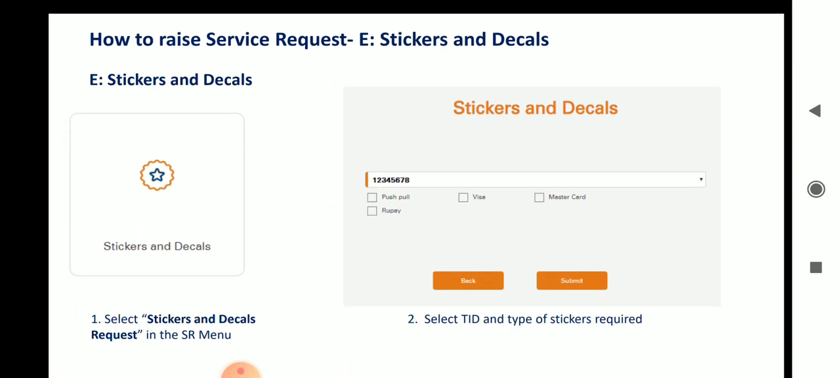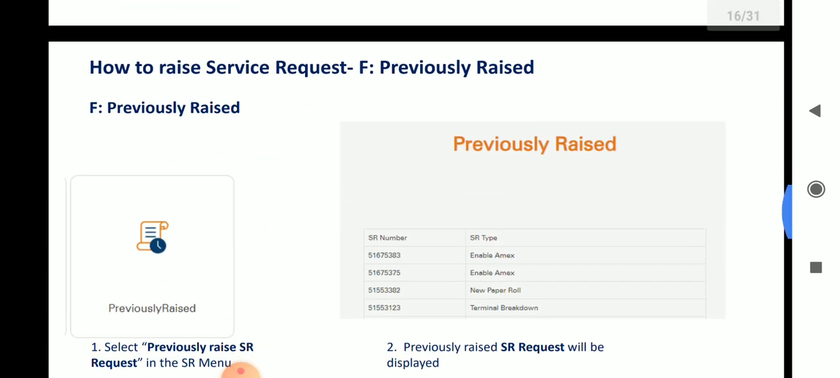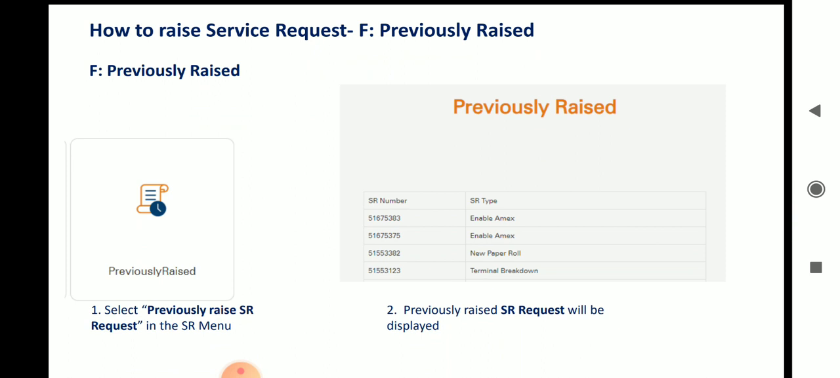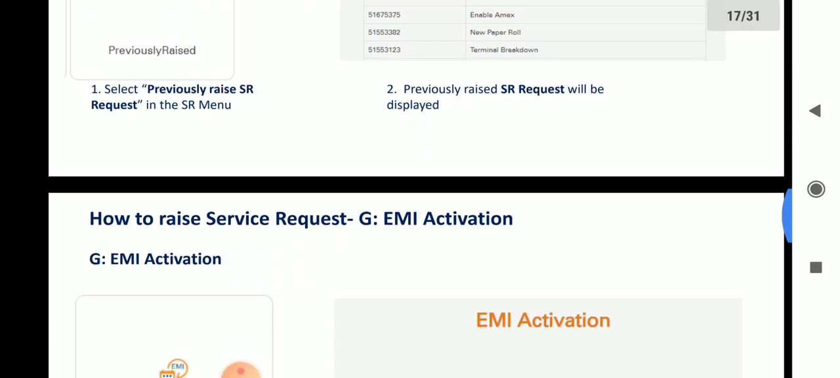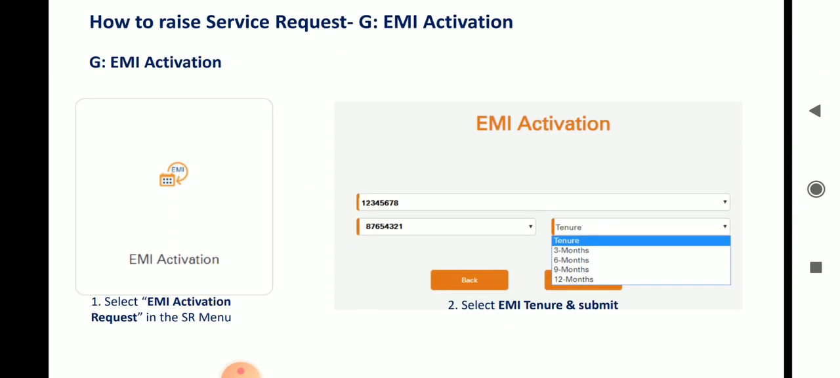Now the next service request is for stickers and decals. You can request stickers and decals so that they can be put up in the merchant's shop. We have 4 different types of stickers available: push pull, Visa, MasterCard and RuPay. You can select one or you can select all. Previously raised service request. You can simply click on previously raised service request and all the previously raised SR will be displayed.